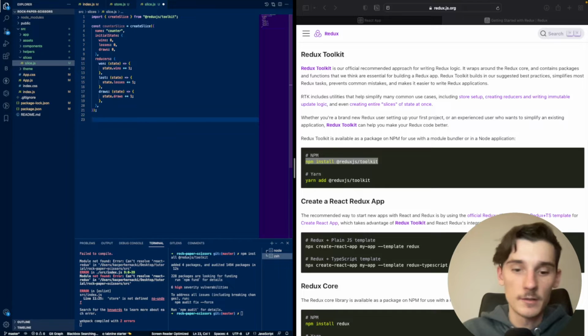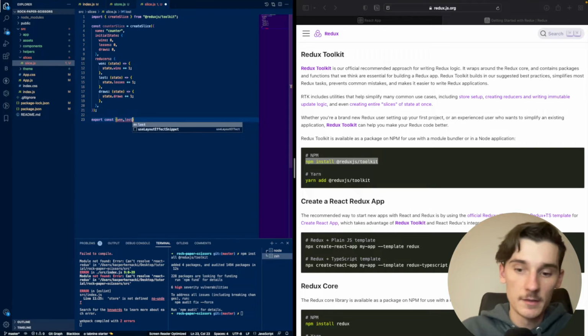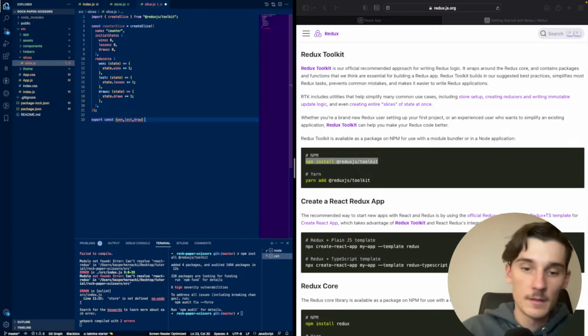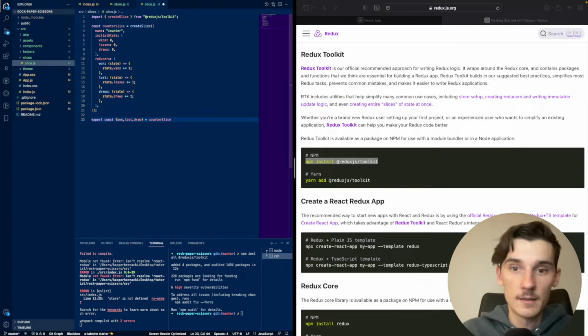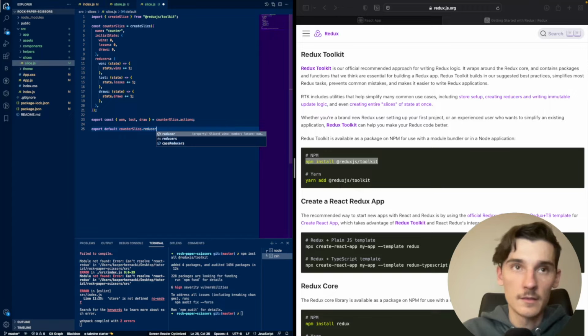Then I have to export, and I'm exporting won, lost and draw, these reducers, which are destructured from the counterSlice.actions, because they're behind the actions in this counter slice. Export by default counterSlice.reducer.